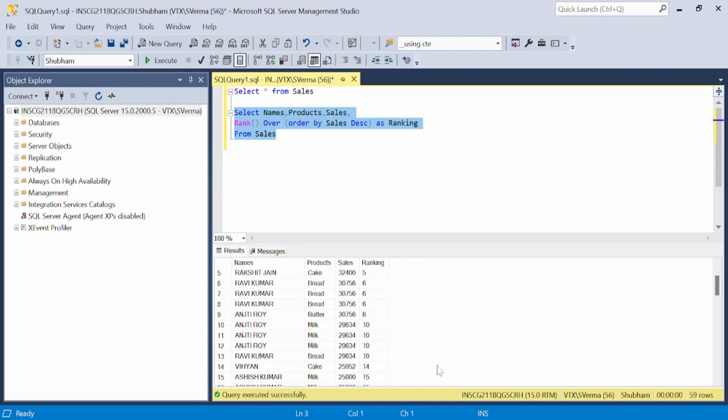And if you guys want to see dense ranking, with the help of the dense rank function you can see the dense ranking. So let's apply the dense rank function here. What I will do, guys, is copy this query and paste it here, and simply use my function name, which is dense_rank. Now let me select this query and hit execute.